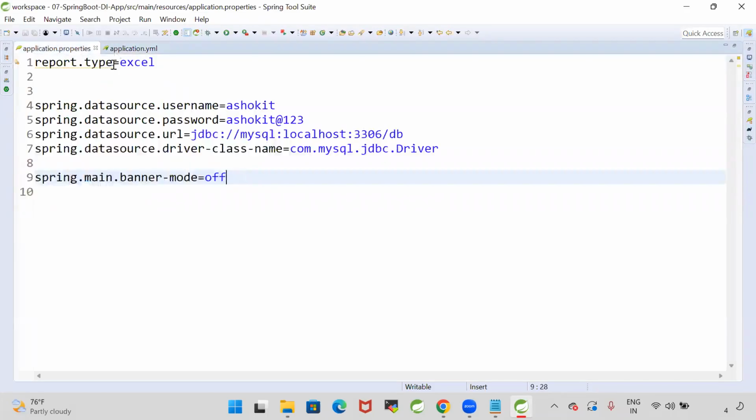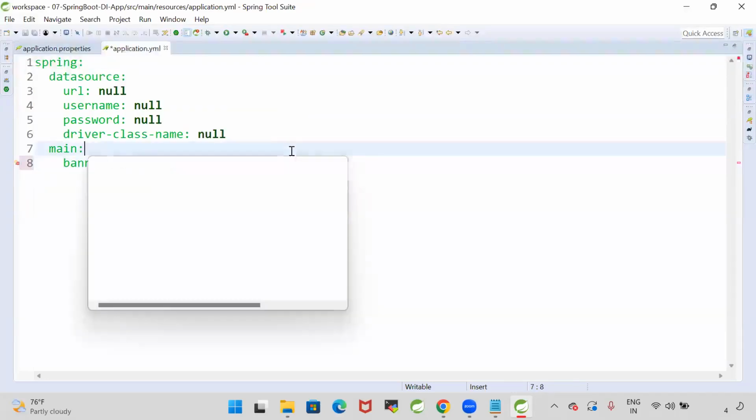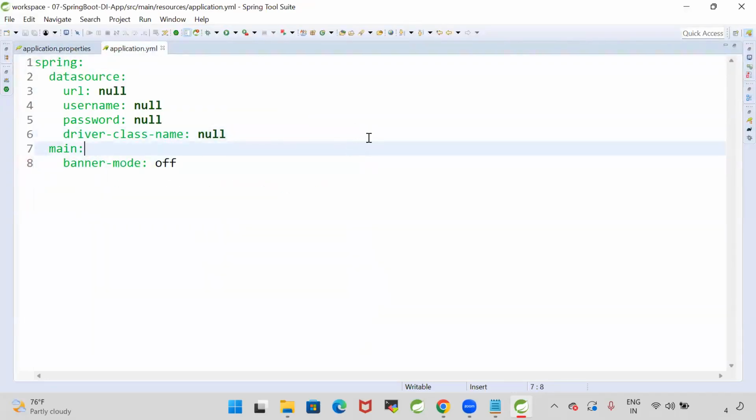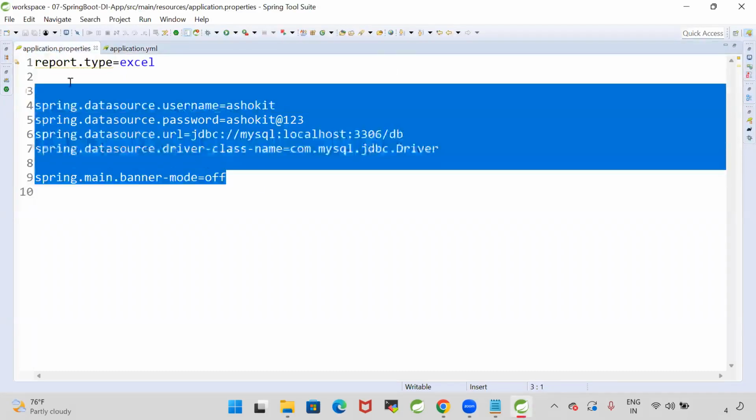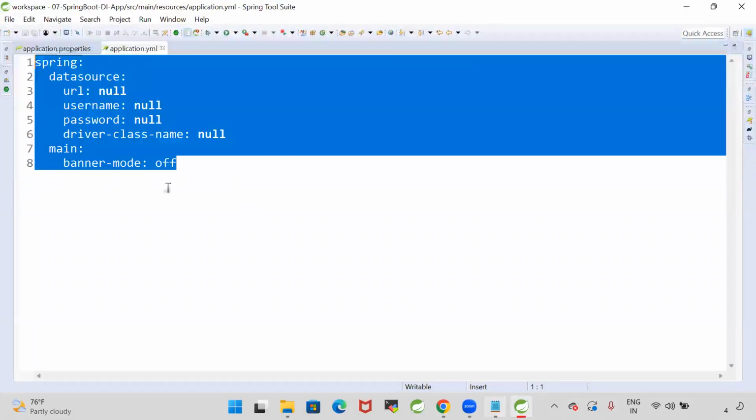So which one is more readable, guys? Properties file is more readable? YML files are more readable. So in Spring Boot, earlier, people used to work with the properties files. Nowadays, people are working with YML files.